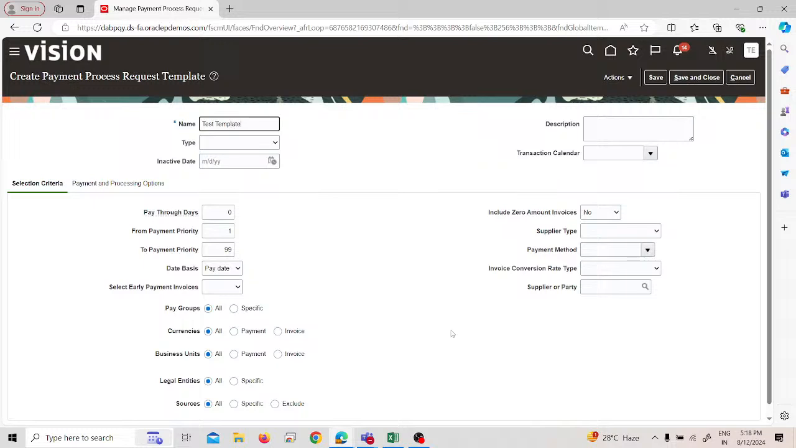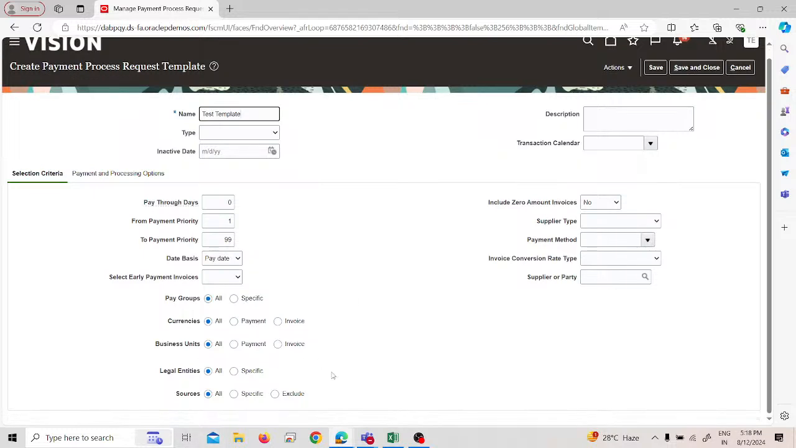We can create as many templates as we want, we have to configure these options. Okay, we can create n numbers of templates. So now the type, if you want to choose, you can choose this inactive date. When you want to inactivate your template, you can choose this date. Here is the description and here is the transaction calendar. So now we will select only the supplier. Select a supplier, from here we can select it.